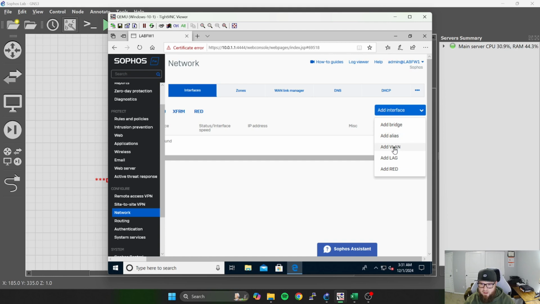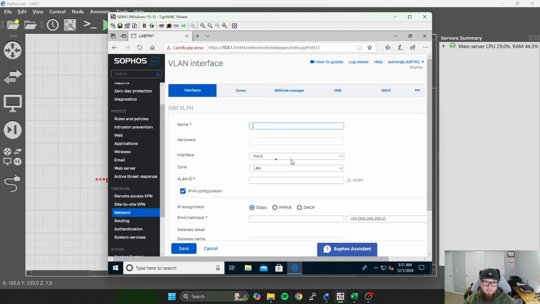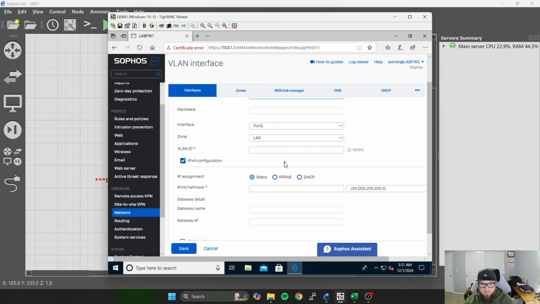And we're going to add a VLAN interface. So this is basically going to be like a router on a stick. So we're going to go VLAN 10 clients. We're going to go interface. It's going to be tied to port 1, which is our physical interface. The VLAN ID is going to be 10.